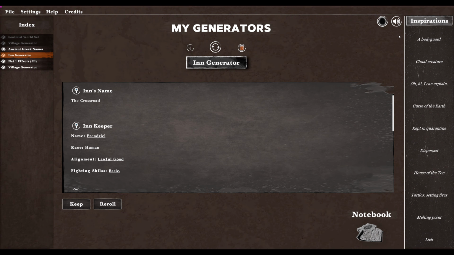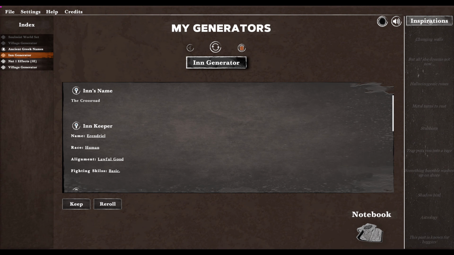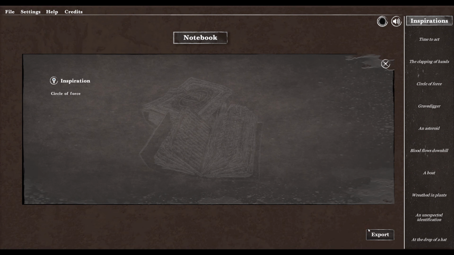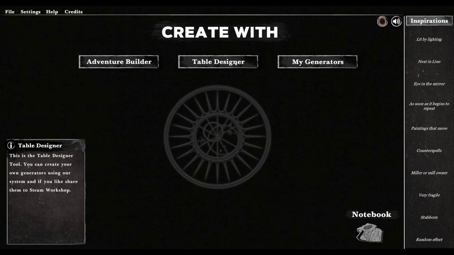Now, let's see how the inspirations work. As you probably already noticed, on the right there are thousands of micro prompts for corner of the eye inspiration, which refresh every 60 seconds. You can re-roll these anytime you want by clicking here. If you think one of them can help you with your creation, you can click on it and send it to your notebook.